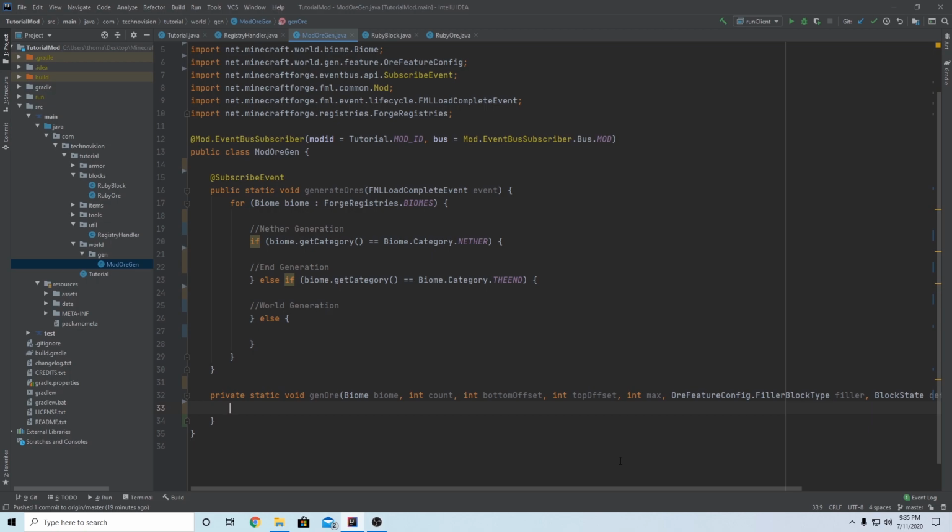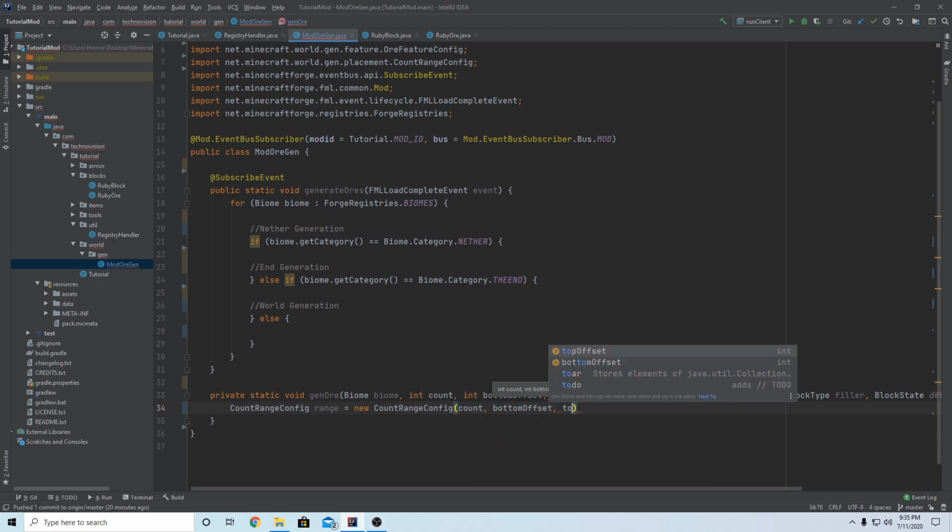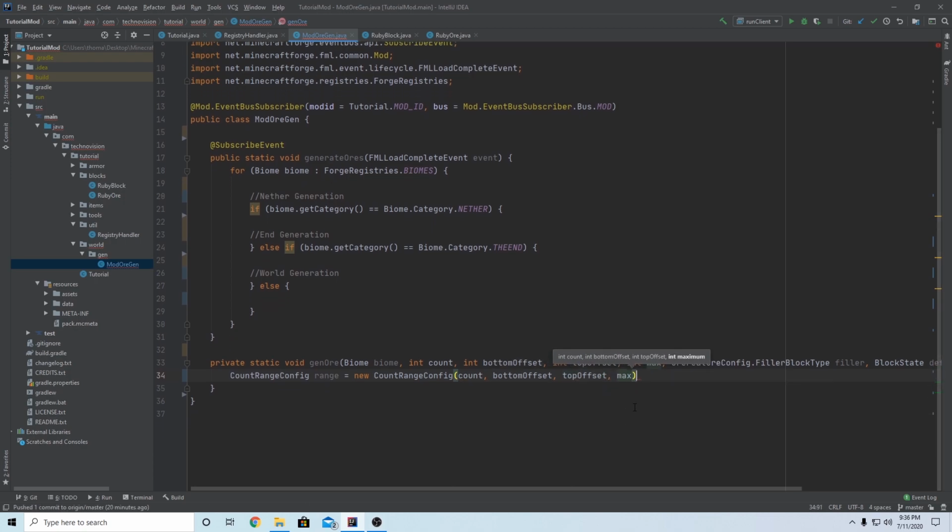So we can do that by first getting a range. So we want a CountRangeConfig, and we're going to name this range. And this is going to equal a new CountRangeConfig. And this is going to take in the count value, the bottom offset, the top offset, and the max value. Okay. Semicolon, sorry, this is just so much information to get through, so bear with me.